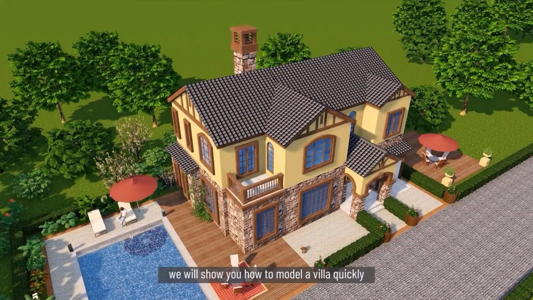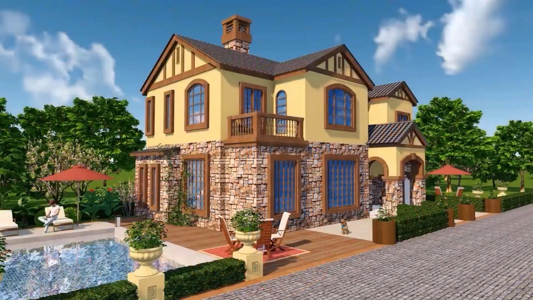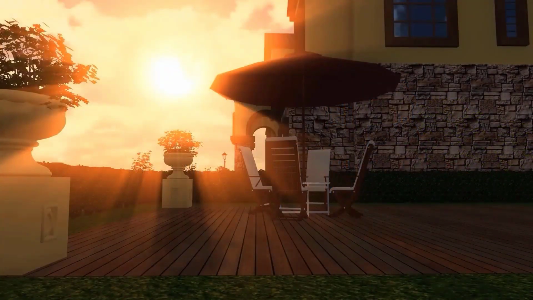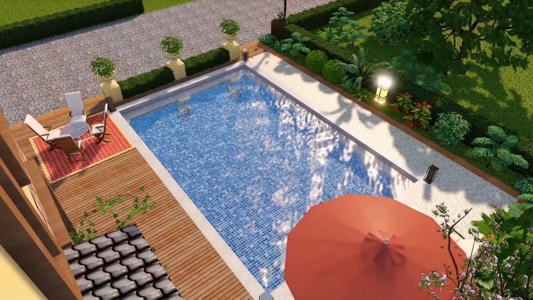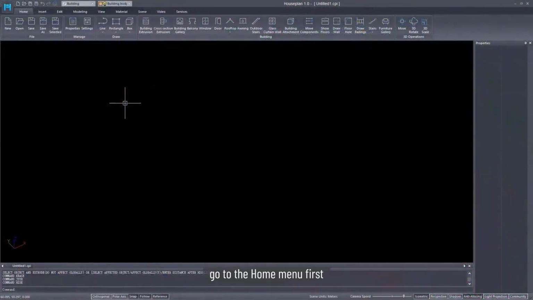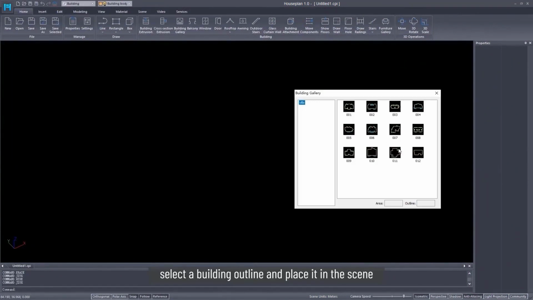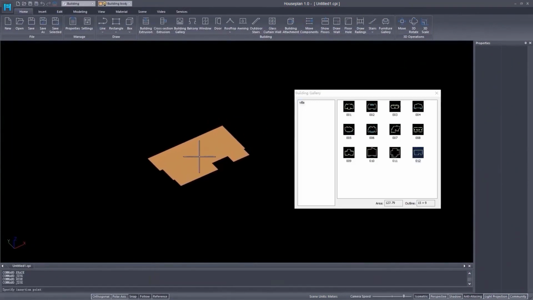In this video, we will show you how to model a villa quickly. First of all, let's take a look at the finished project. Okay, let's begin. Go to the Home menu first, click the Building Gallery tool. Select a building outline and place it in the scene.